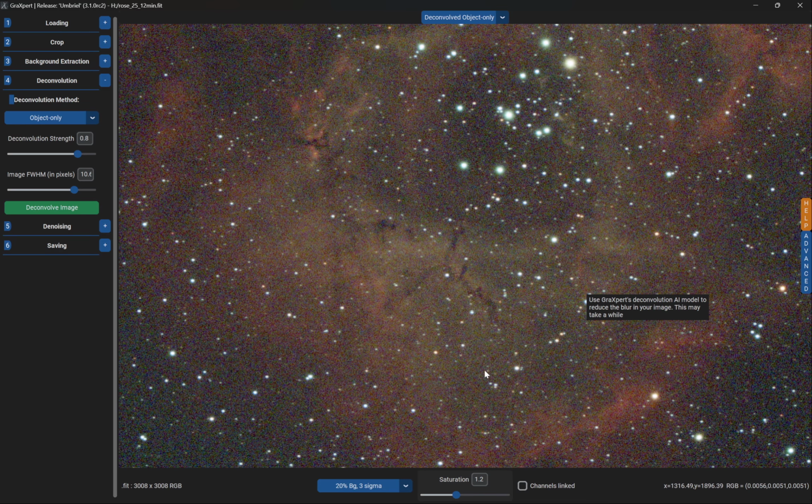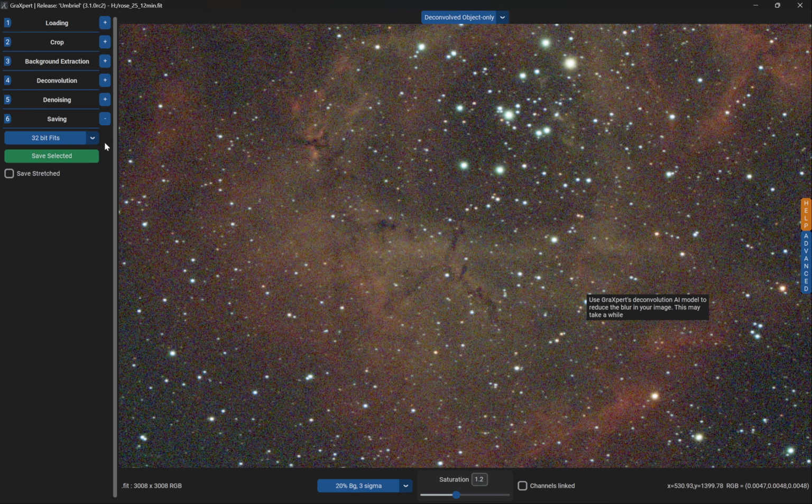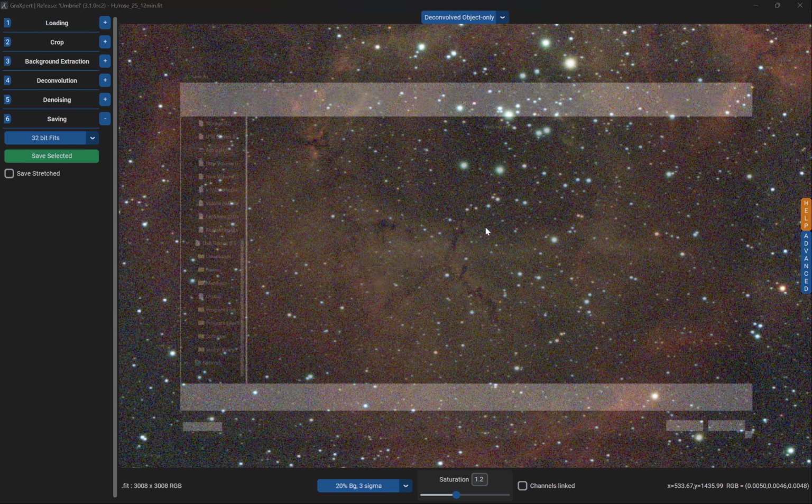Now let's see what it did here. If you focus on these features here, this is before deconvolution, and this is after. So it sharpened this up a bit. Sometimes it does it too much, and you want to turn it down. Sometimes it does it too little, you want to turn it up. But I find 0.8 or 0.7 usually works pretty well for deconvolution. So now what I'm going to do is save the image before I go on. I'm not done with this yet, but I'm going to save it first.